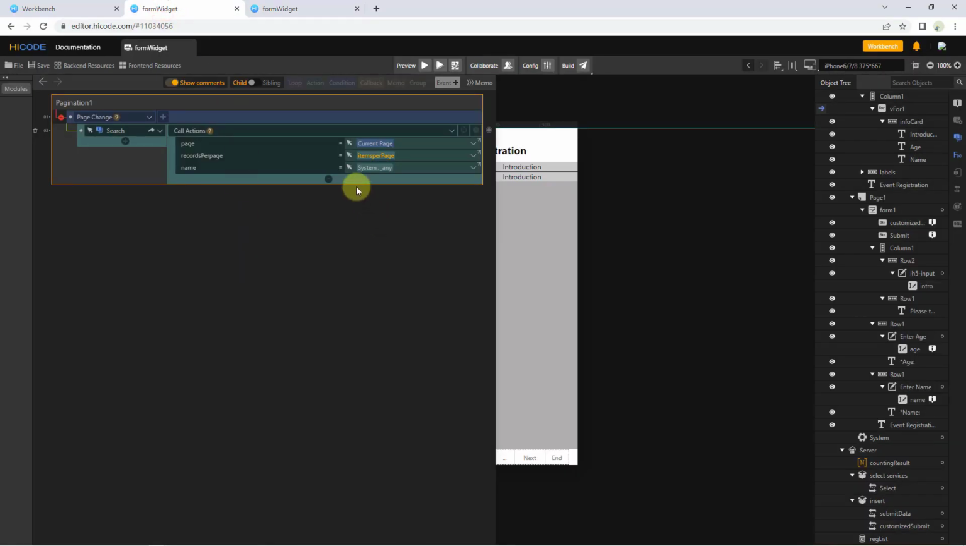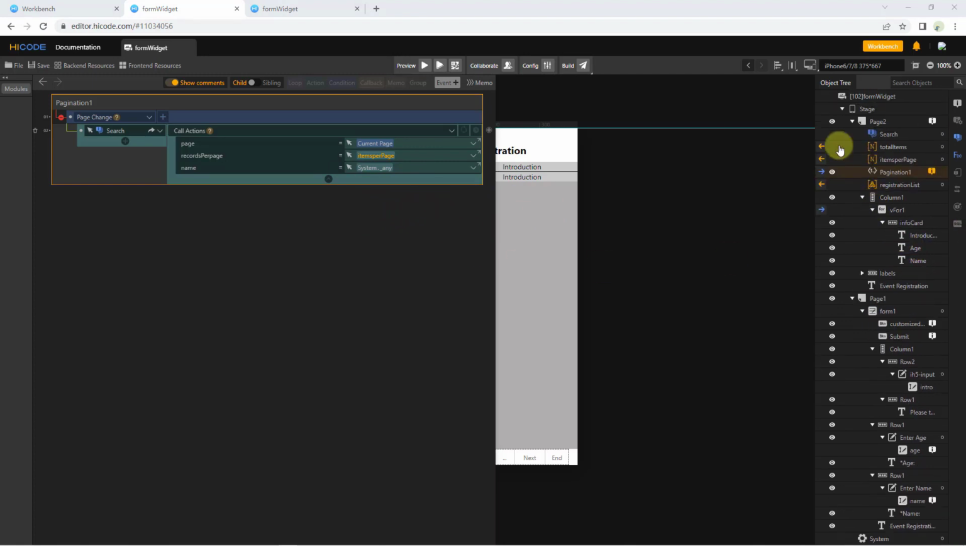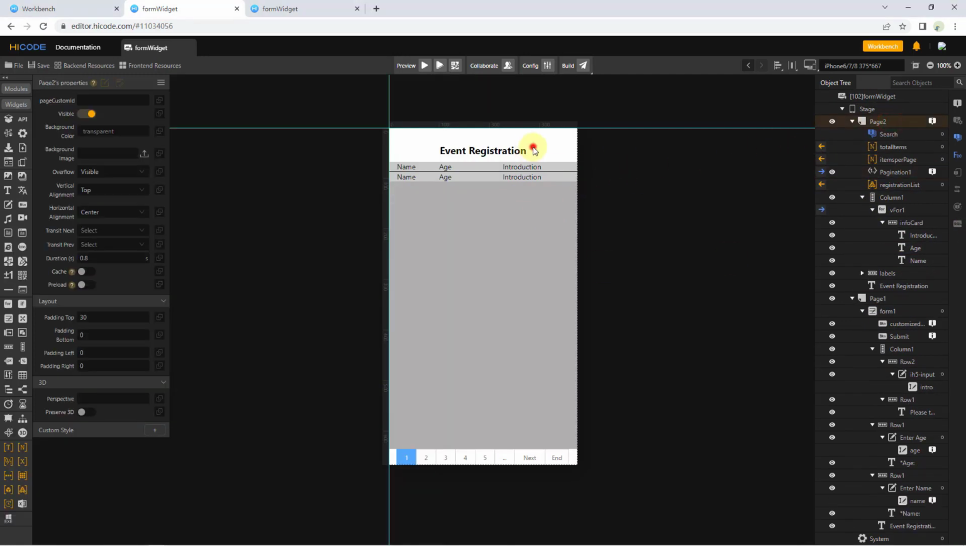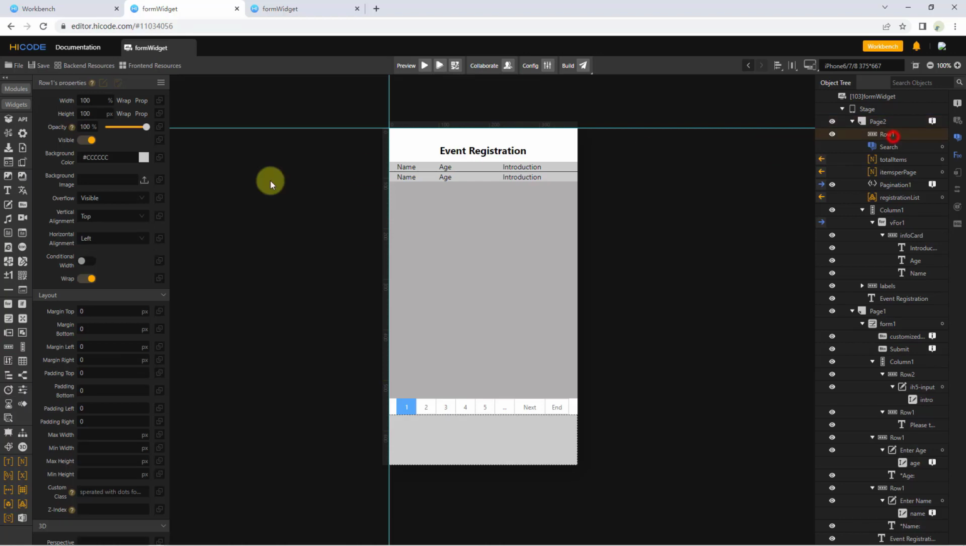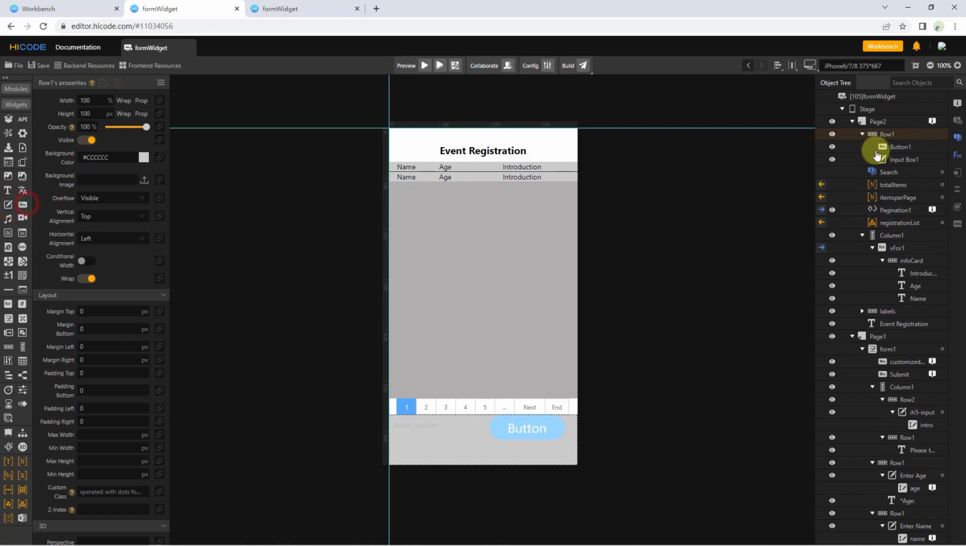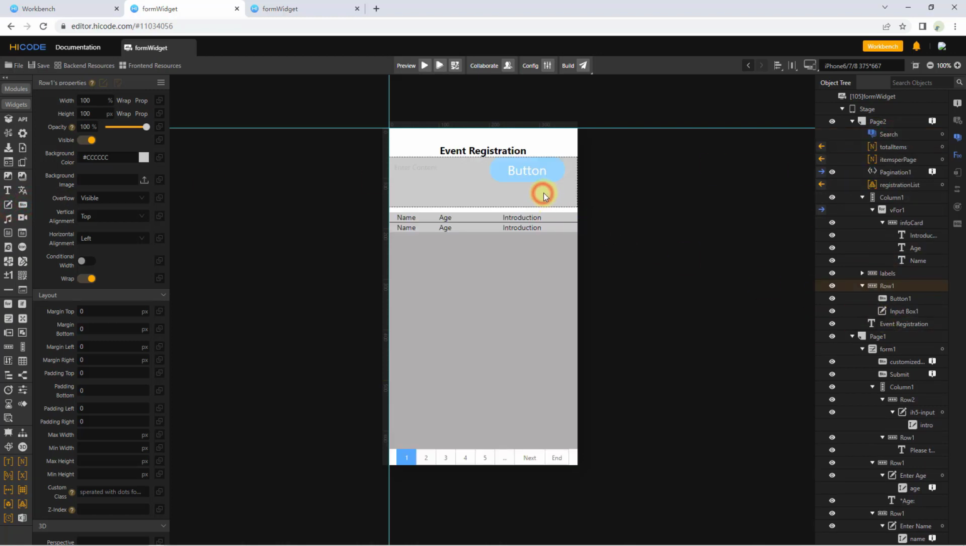Next, we are going to add an actual search condition to our application. We will need first a search box. So for that, an input box and a button, and I will use a row to hold them. Inside this row, an input box and a button. Drag this row above and change its appearance a little bit.